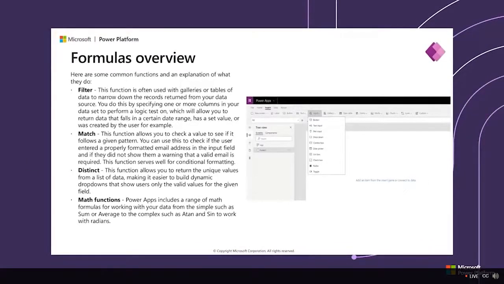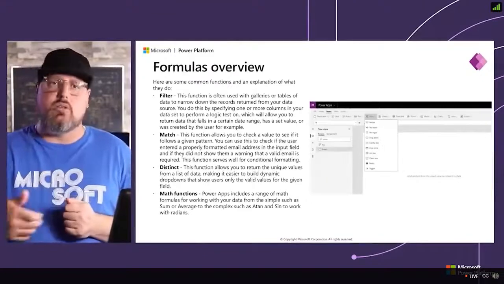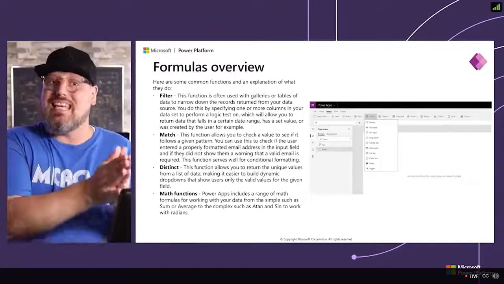And also you can do basic math. So Power Apps will include a range of math formulas for working with your data, from the simple such as sum or average, or complex like ATAN or SIN, to work with radians. So if you have graphs and you need very specific formulas to get a result on an inspection or quality control, you can put those formulas in.